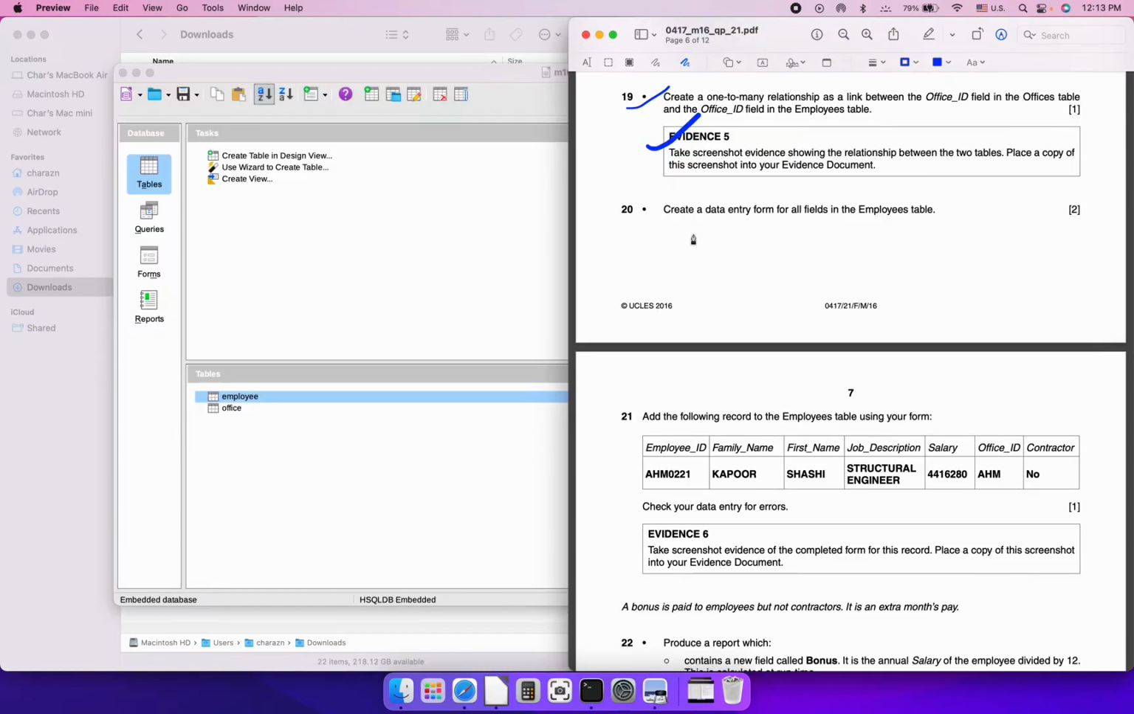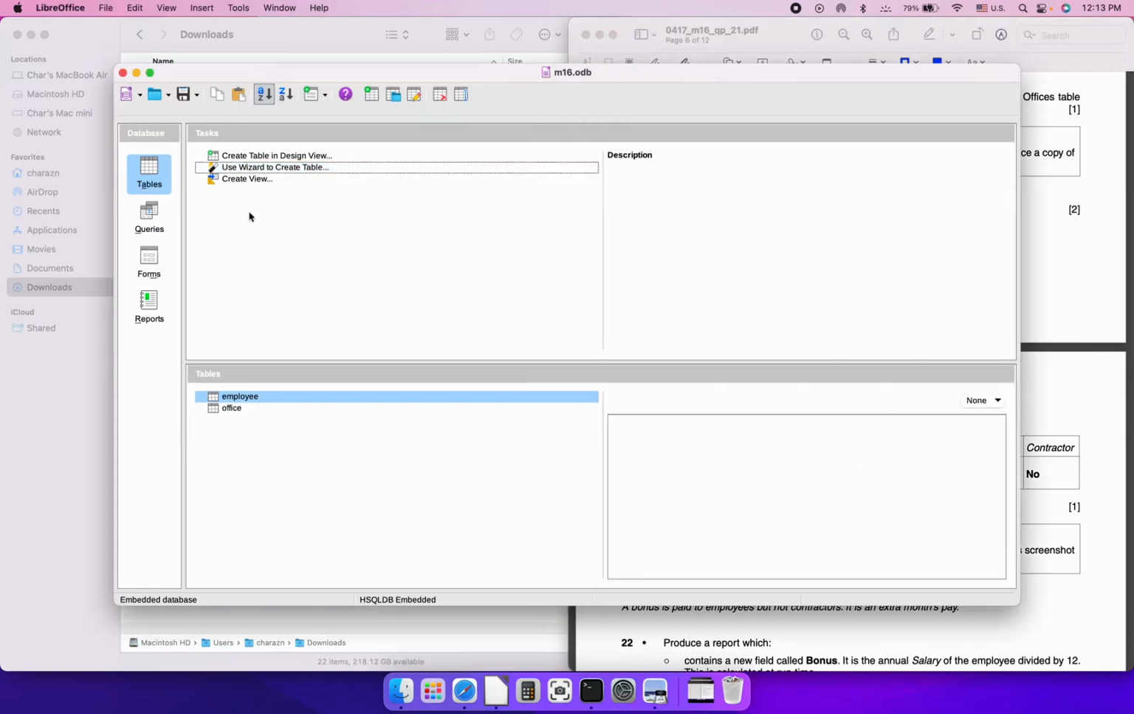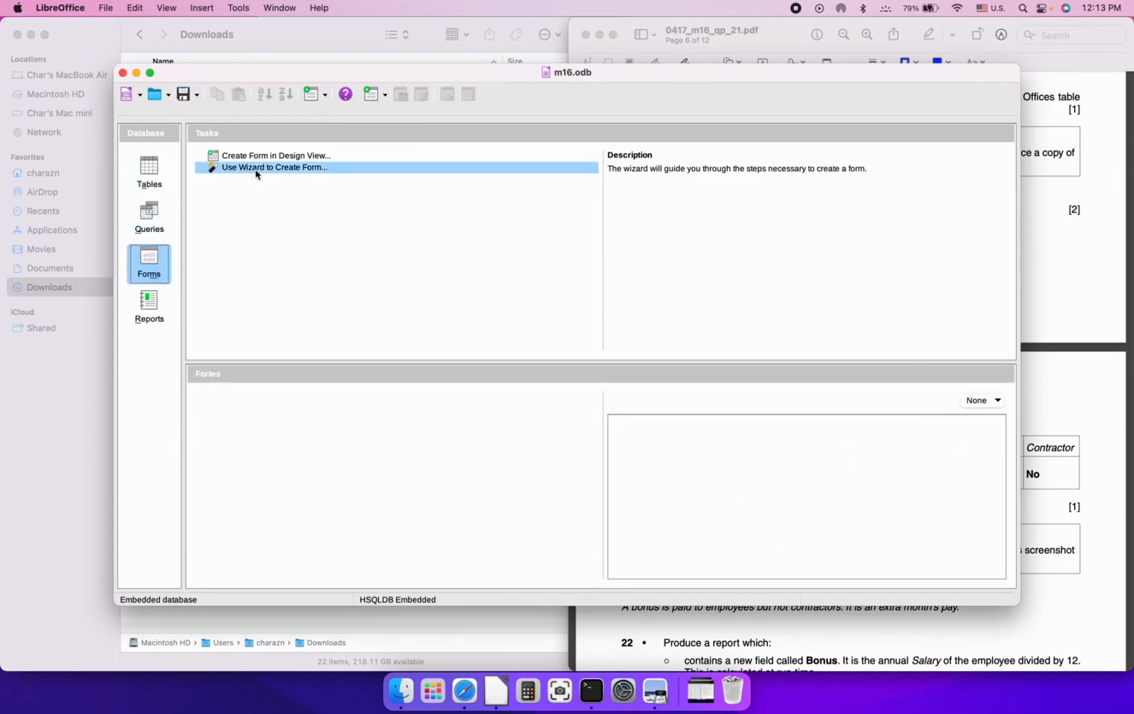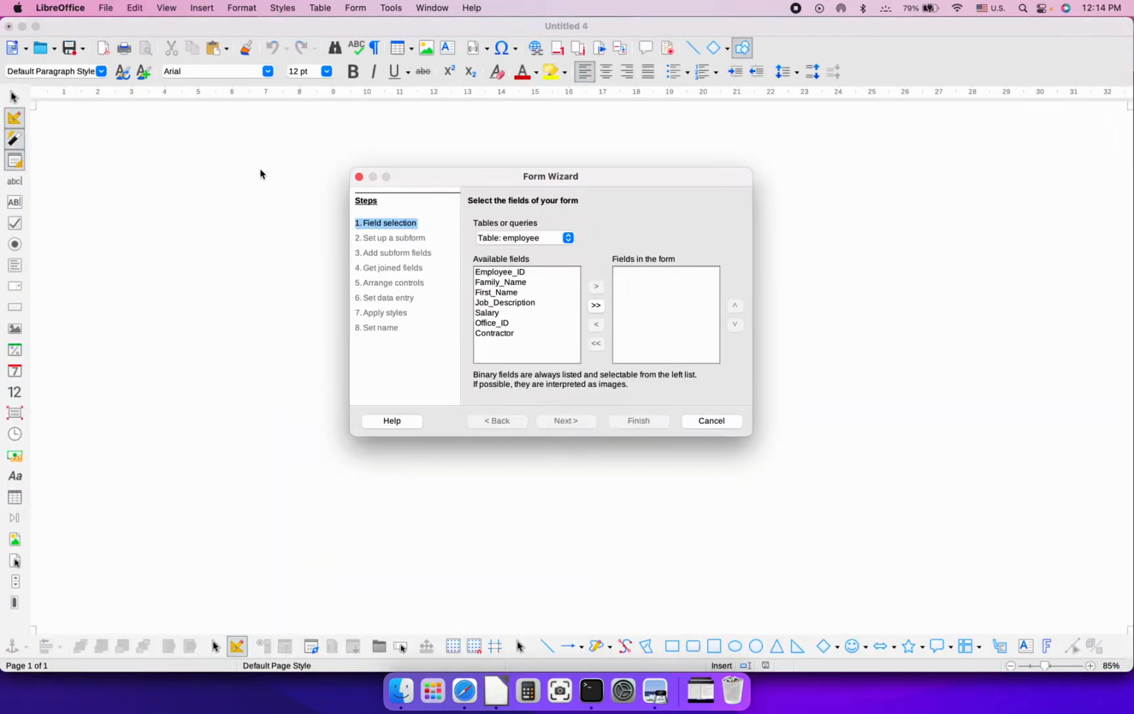Question 20. Create a data entry form for all fields in employees table. We're now here in the tables. All we need to do is to go to Forms. And we use Wizard to create the form because it is so much easier than to create each field by ourselves. So let's click on the Wizard. So automatically, we will see a form wizard. We want all the fields here to be in the form.